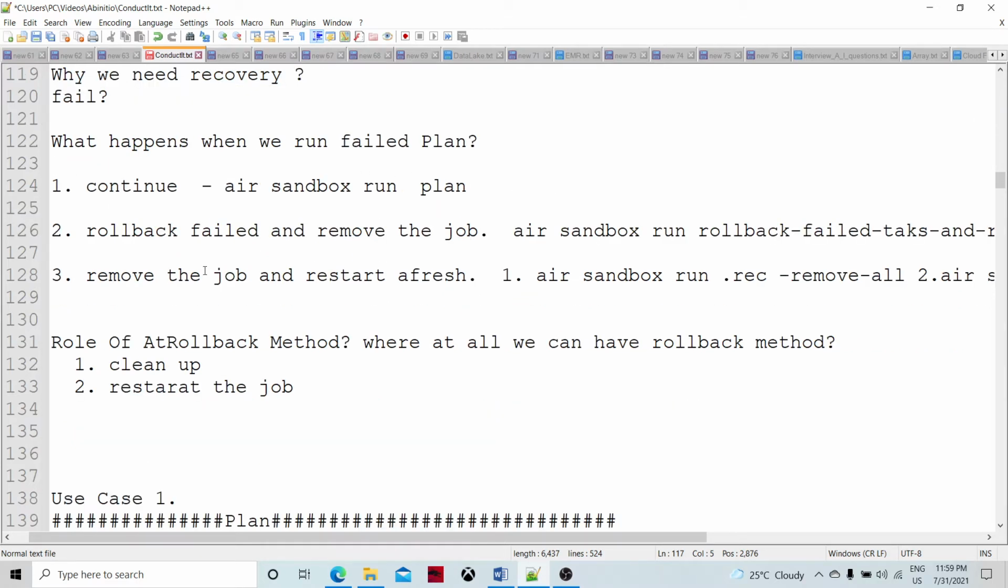The second option is rollback failed and remove the job. All the tasks which are in a failed state are going to be removed, and the job is also getting rolled back. We don't want to restart the plan, or we don't want to run the process basically.